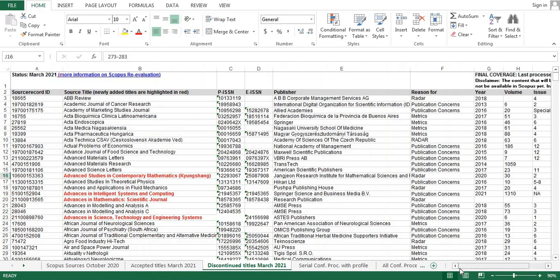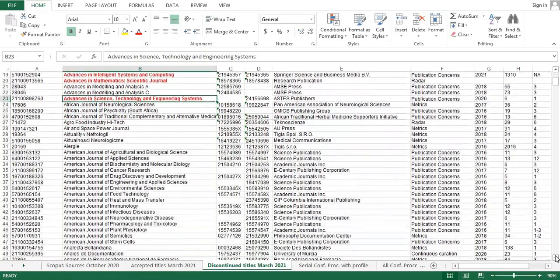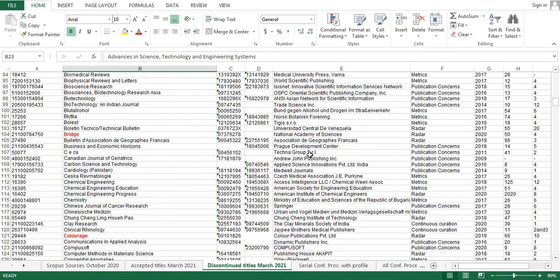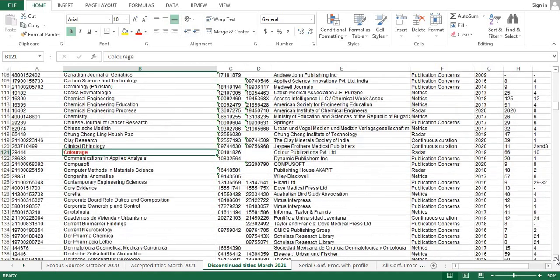Similarly, you can find the details of all the journals which were discontinued or removed from Scopus in the month of March 2021. I will scroll down one by one, and you can go through the journals. Here you can find all the journals highlighted in red color, which are discontinued from Scopus, and these journals are presently not indexed by Scopus anymore. Let me scroll down to find other journals. The journals highlighted in red color were discontinued from Scopus in the month of March 2021. Here you can find another journal. These journals are no more in Scopus.